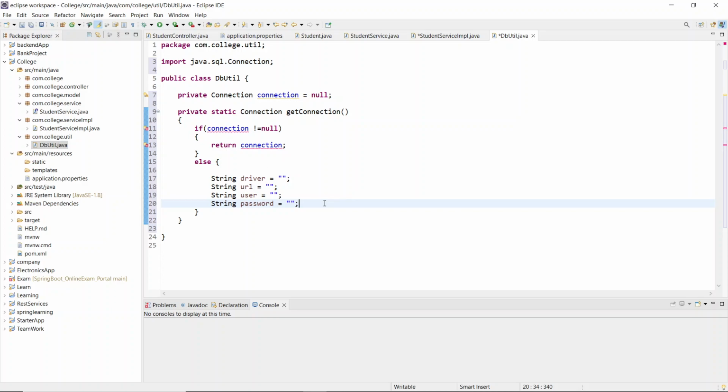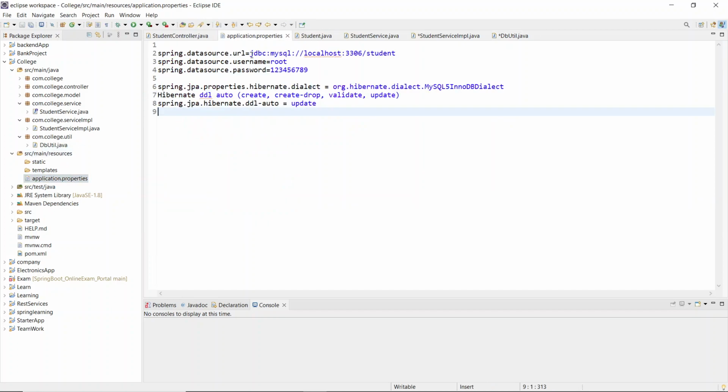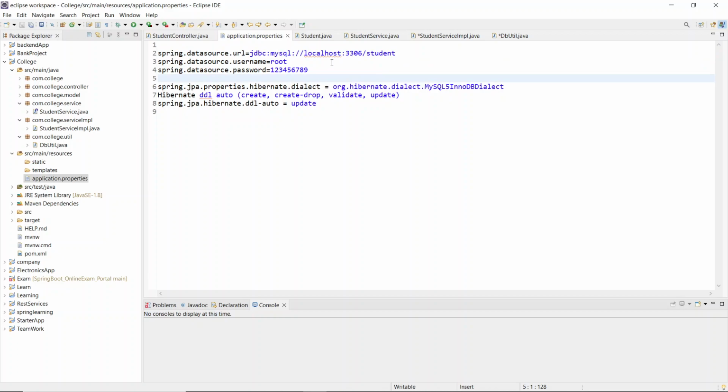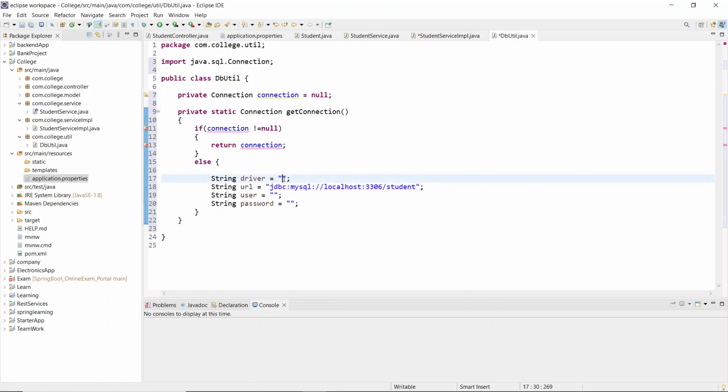Let's see how to give all this data. First, you need to go to this application.properties. Here you have your URL, so just copy that URL and paste it in this URL part. URL done. Next we want the driver. I know the driver, so I am going to type it over here. This is the default one, no need to remember this, you can get it on the internet as well. So com.mysql.cj.jdbc.Driver. This is the driver for MySQL Workbench.